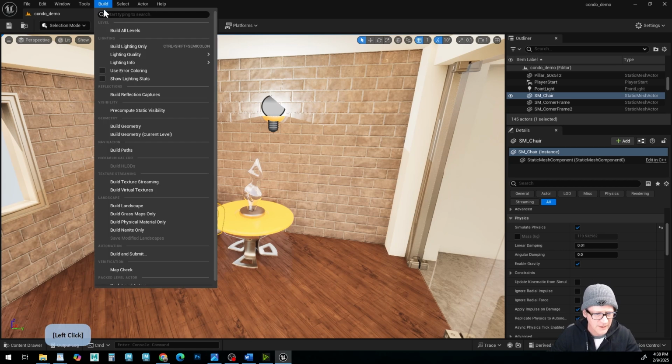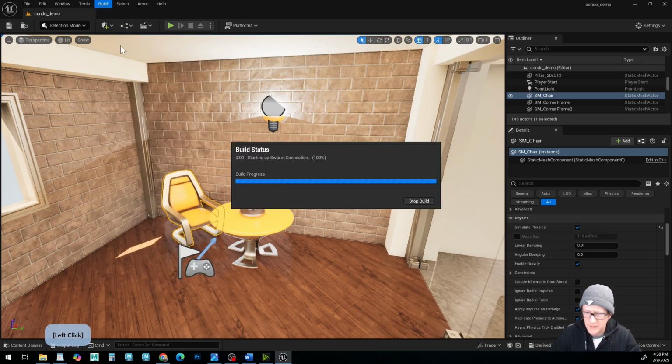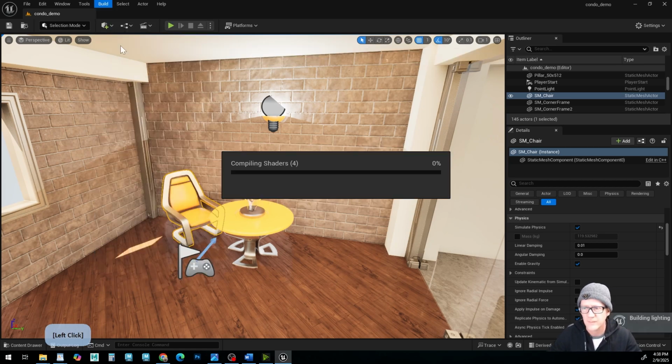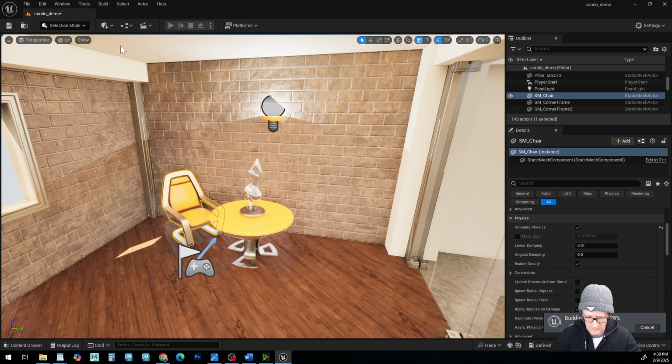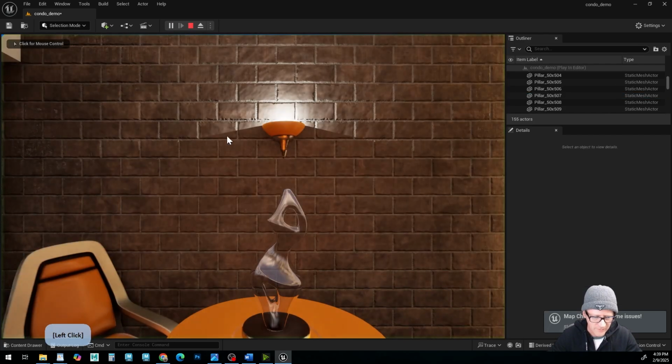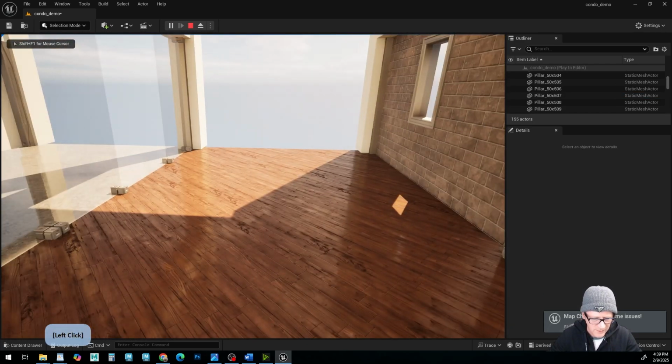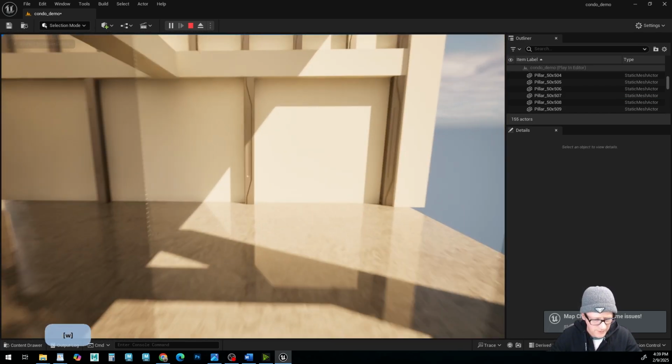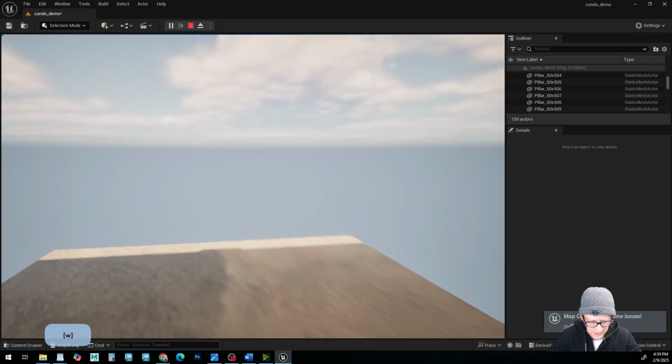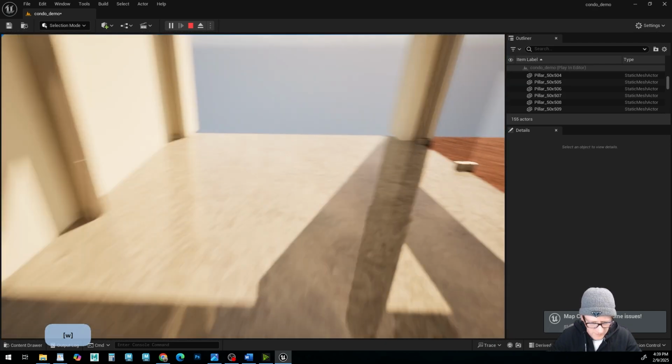Before we run anything, let's do a build lighting. All right, and now let's play it. So now we can turn around, everything should work fine. We go out here, over here, we can go out the window. Don't fall to your death.